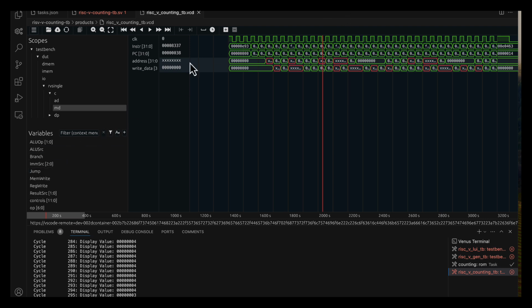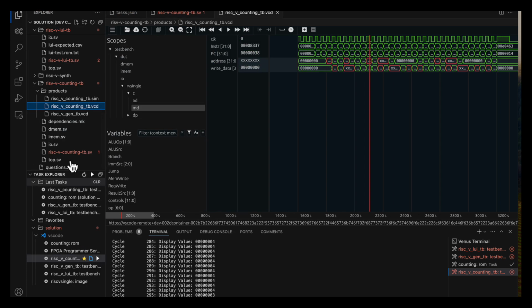Okay, so that's a general overview of how to use both the count task and this display to actually debug things. You might use this both for the count test bench and also for the test bench that does just the general test of a whole bunch of different instructions.